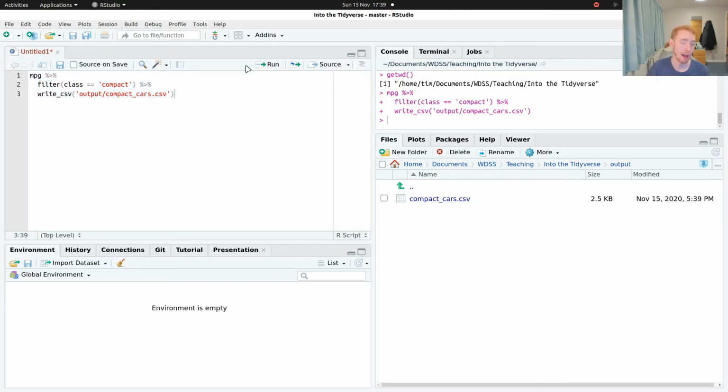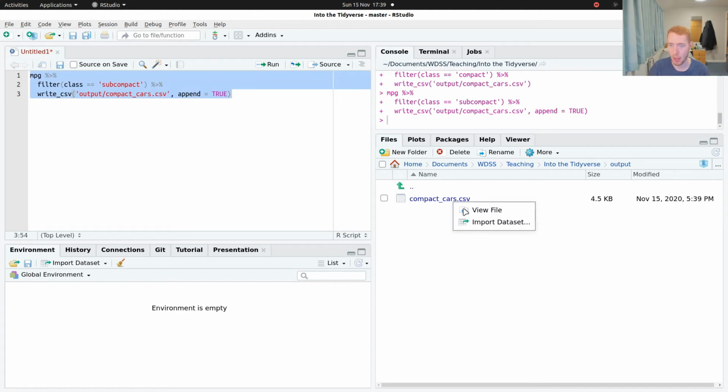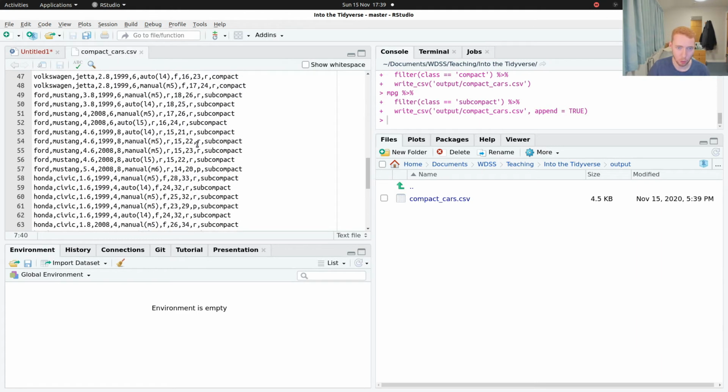And now we could load this back in using read_csv. If, say, we wanted to now add the subcompact cars, we could use append, with two P's. There we go. To append that to the end of this file. So if we run that, now look at it, those will now be put on at the end.